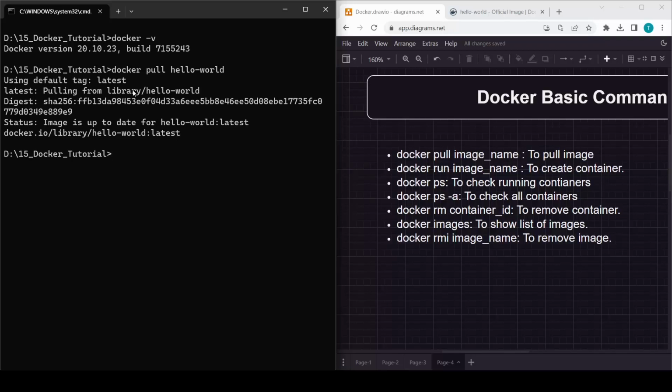Here you will see we have currently pulled this hello world image. Now if you remember the concept of Docker image and Docker container, we run a container from an image. The image acts as a class and the container as the object. So when we run this image, it will create a container for us. How can we do it? It's very simple. You just write the command docker run and the image name which we have currently pulled. The image name is hello world.